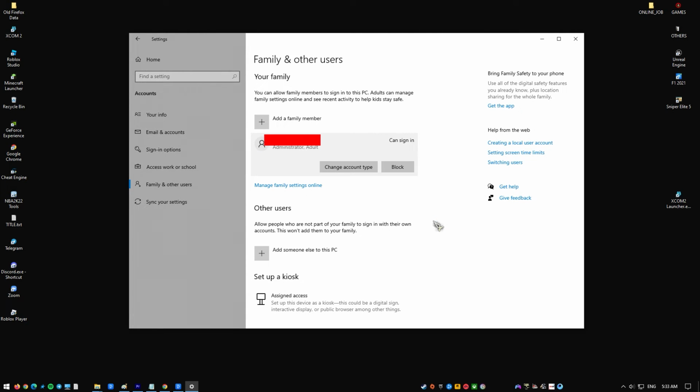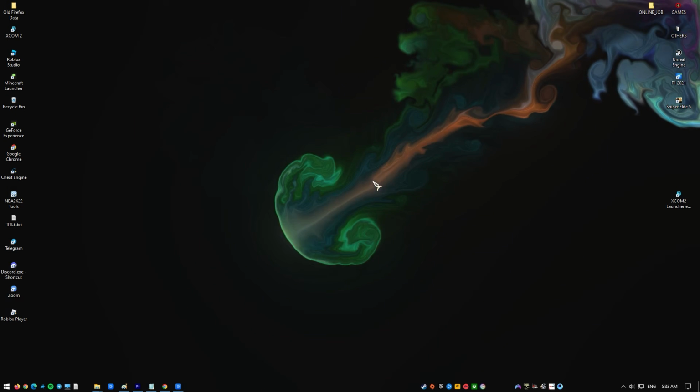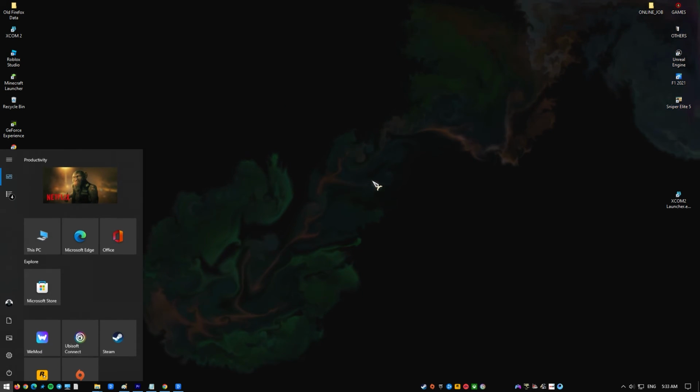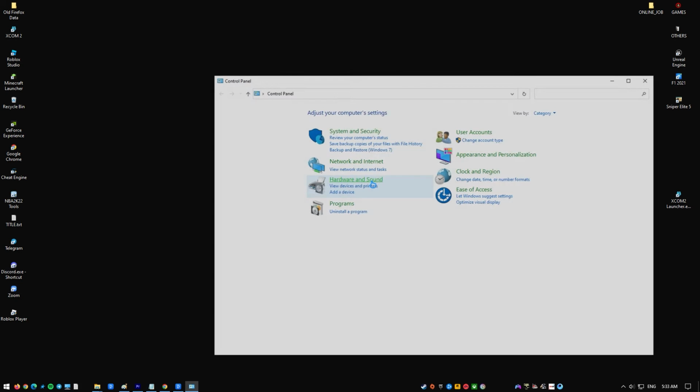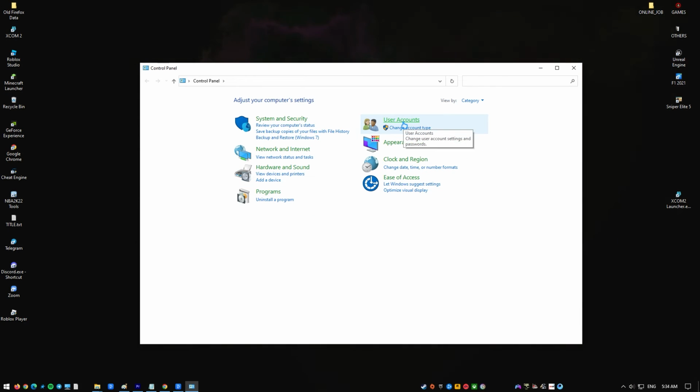You can also change the account type in the Control Panel, which has the same effect. Here's how. Type Control Panel on the search bar. This is located on the lower left side of the screen just after the Start button. Click on the Control Panel app. This will appear as the first option.